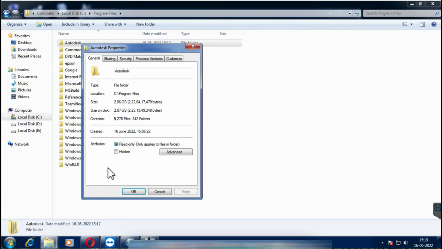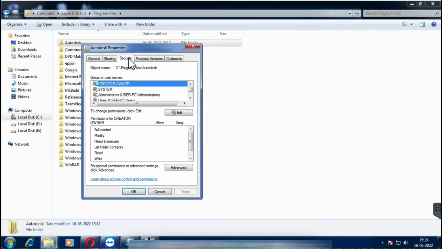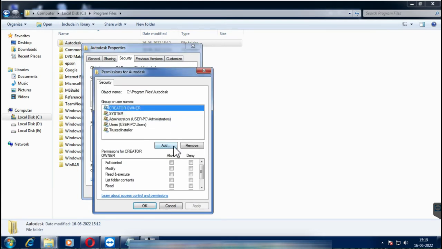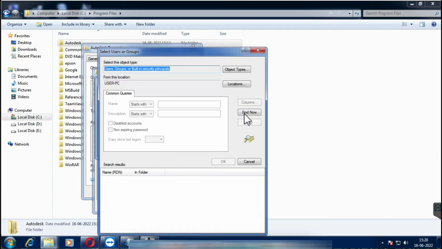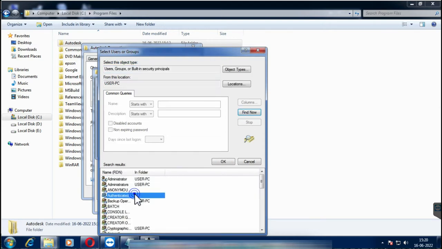Go to the Security tab. Find everyone user from the list. Click on Edit if you are unable to find everyone in the list. Click on Add, Advanced, and Find Now. Look for everyone and select it.